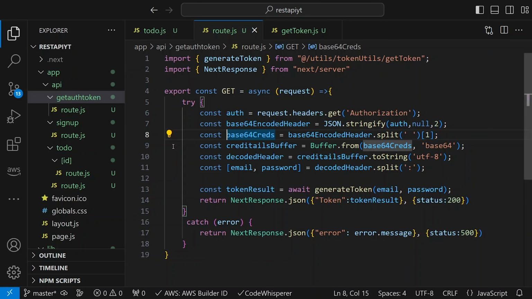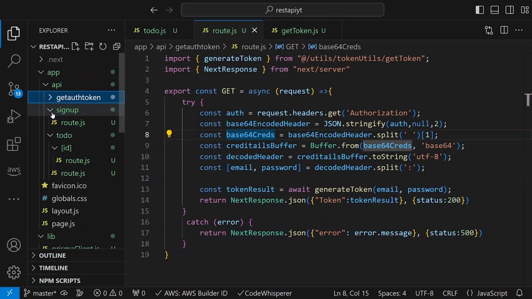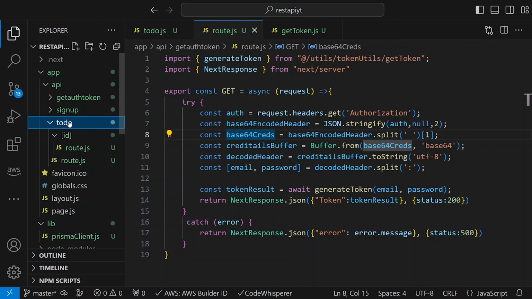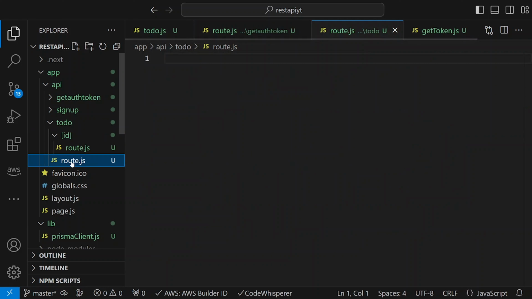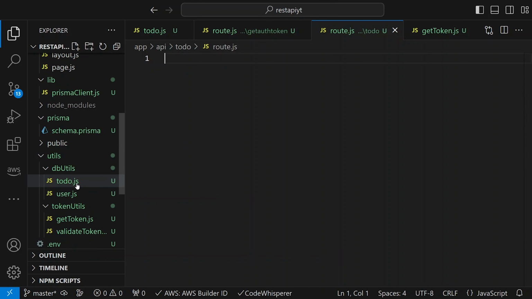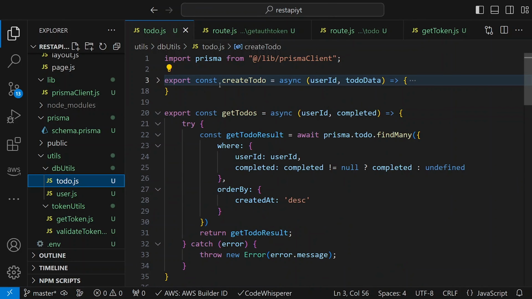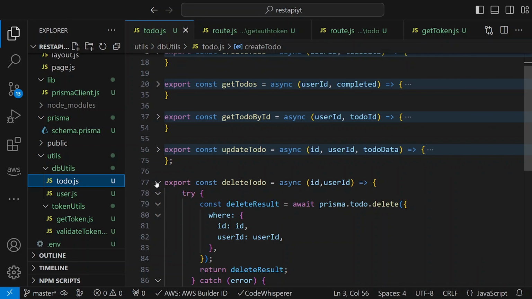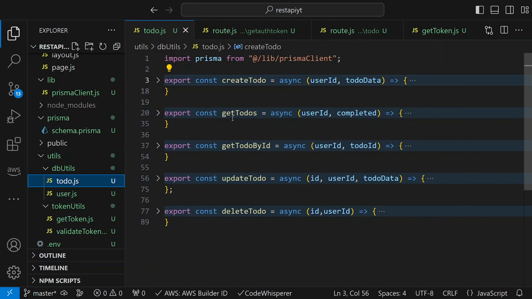To perform CRUD operations, we have to head back to a new route, to do. So in the earlier video, we created a route to do and underneath we created a route.js file. This will be our main route for performing CRUD operations. Before that, we created a utility method, or you can say the controller method todo.js, where we created multiple methods to interact with the database. Create to do, get to do by ID, update to do and delete to do. So all these methods we created in our previous video.